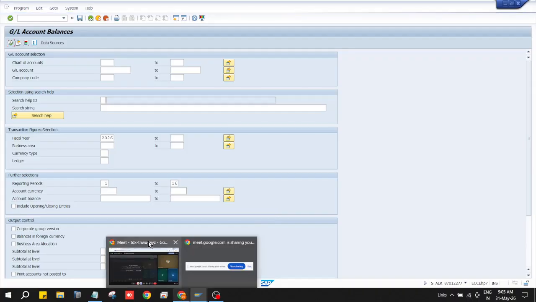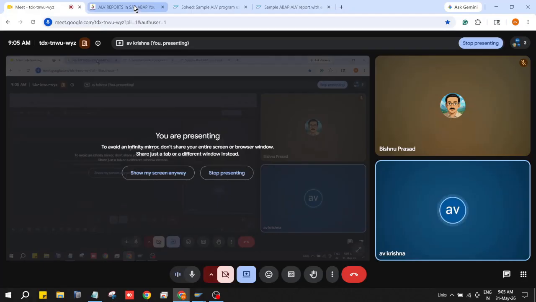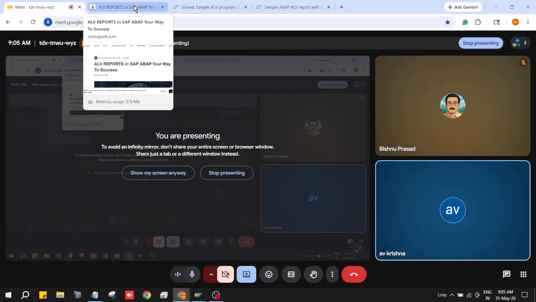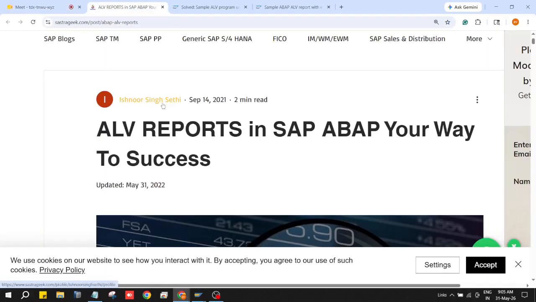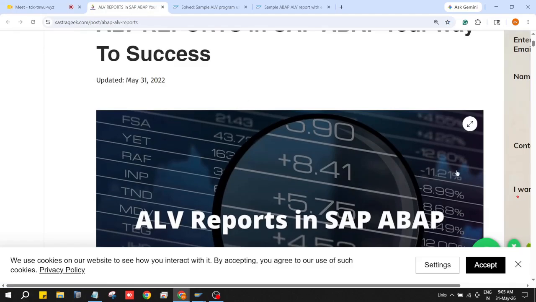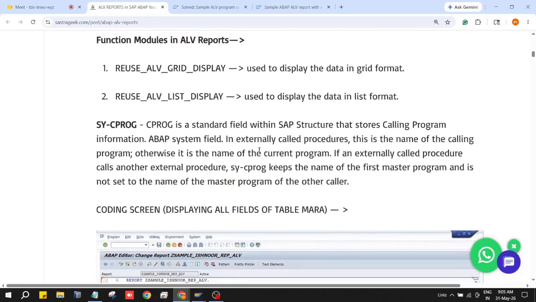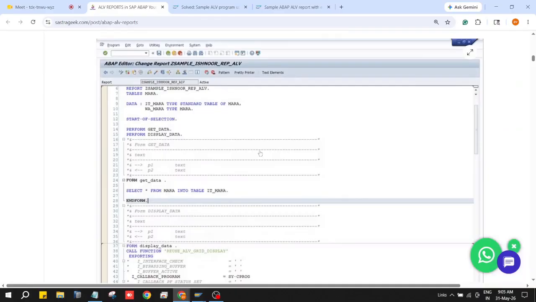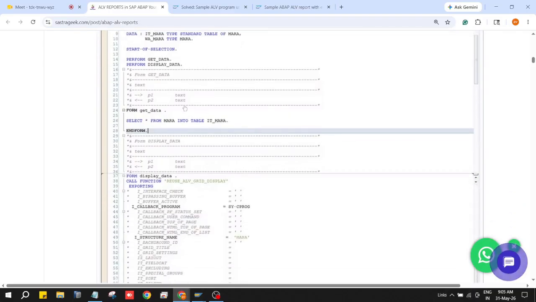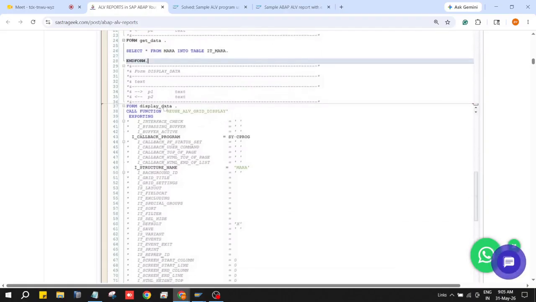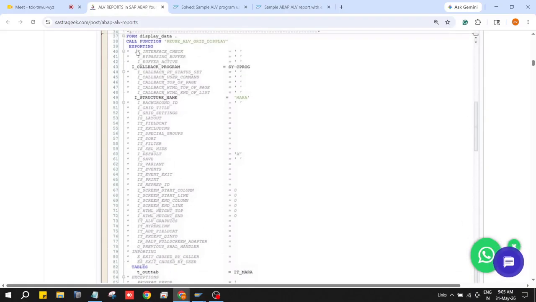From a time point of view, we have one ALV report. Just in Google itself, there are ready-made examples. Somebody has given an ALV reports explanation. So if you look at the example, after completion of the program, we will go for modularization: get data, display data. Get data is where the select query is placed. Display data is under display data. See, they have not deleted anything.